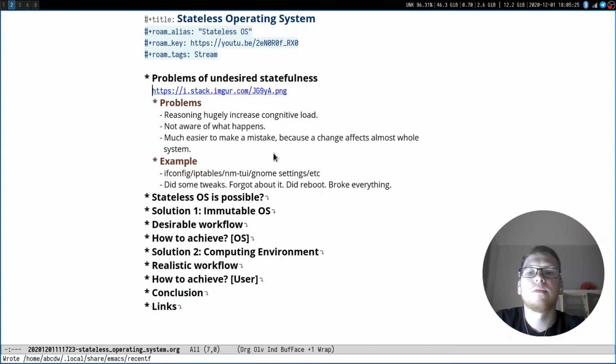But in modern operating systems, it's very usual that you have state spread across the whole file system, and you can change separate files, separate configurations. You can forget about them, and you can also change some runtime state, for example, add iptables rules, and so on. And after a reboot, you will get problems. After an update, you will get problems. Or when you try to replicate the same setup on another machine, you just forgot to replicate one of those steps, and you will get a non-working system.